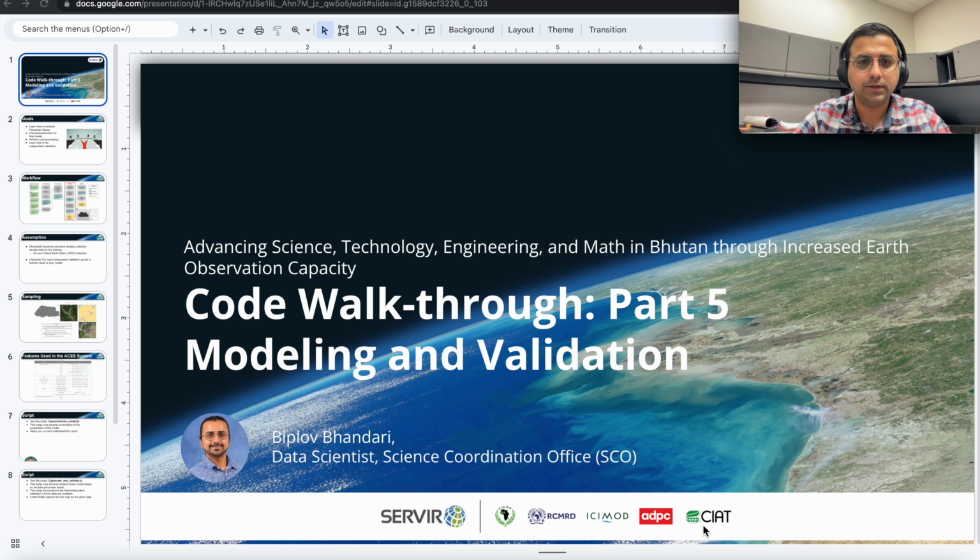So in this rice mapping example, we'll be doing random forest model that comes out of the box in the Google Earth Engine code editor. And then in the next chapter, in the next module, we'll look at the validation step.